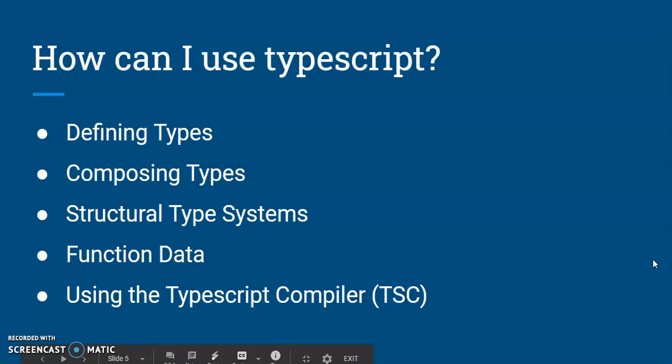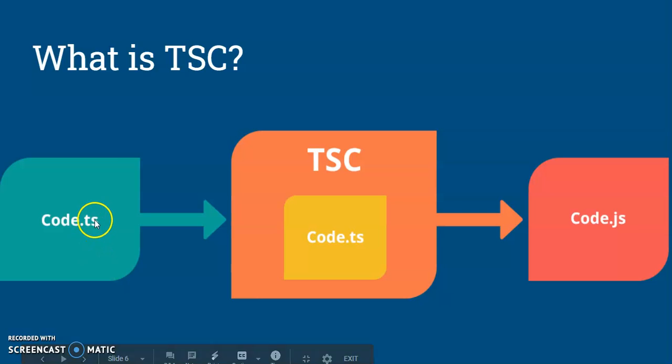How can you use TypeScript? I'm going to show you some examples today. I'm going to show you how you can define, or I like to think of it as assigning, types to variables, how you can compose or make your own types, how you can make a structure using types that helps your data stay correctly formatted, and how to use types when you're sending data to functions. And then I'll show you how to use the TypeScript compiler, the TSC: you take your TS file, you put it in the compiler, and it spits out the JavaScript code.